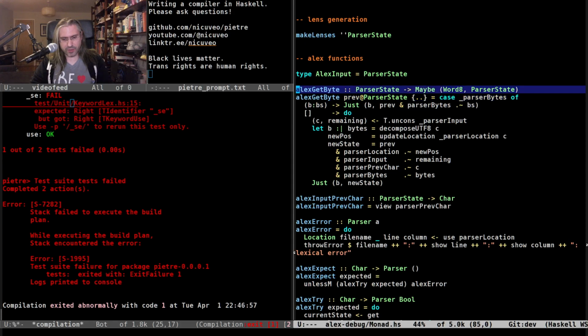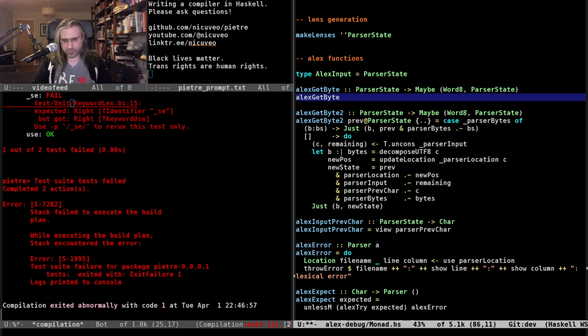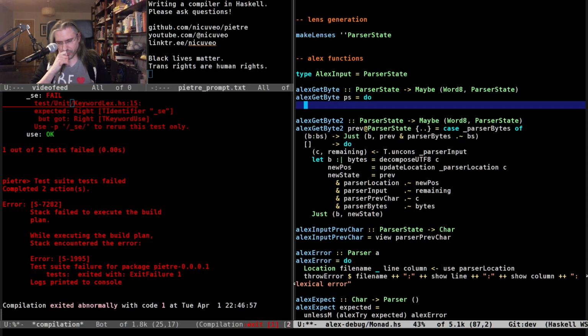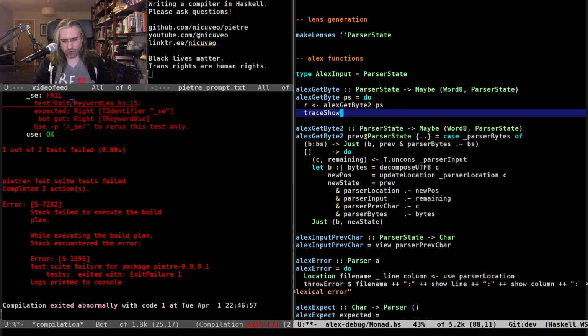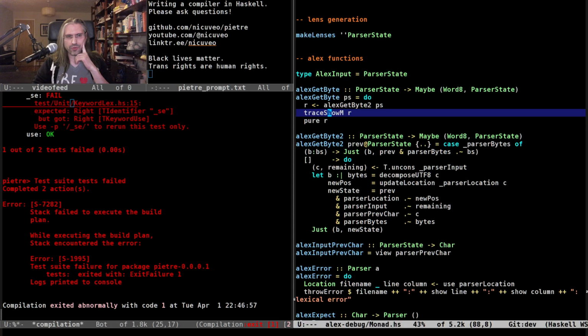I am going to rename this one alexGetByte2, and my alexGetByte function, which has the same type, is going to get the result of calling alexGetByte2, and I trace show the result, and I return this.